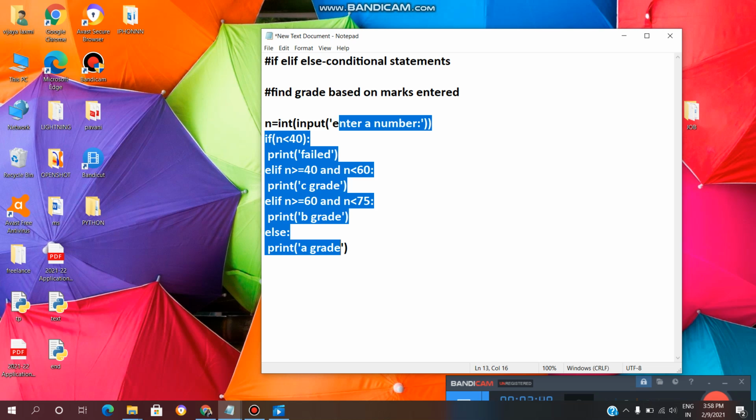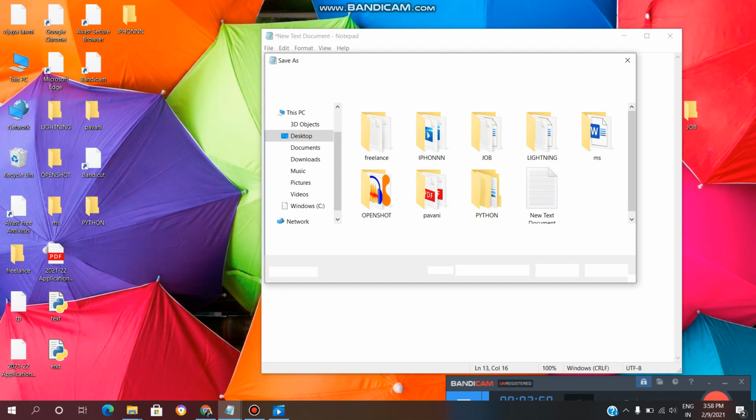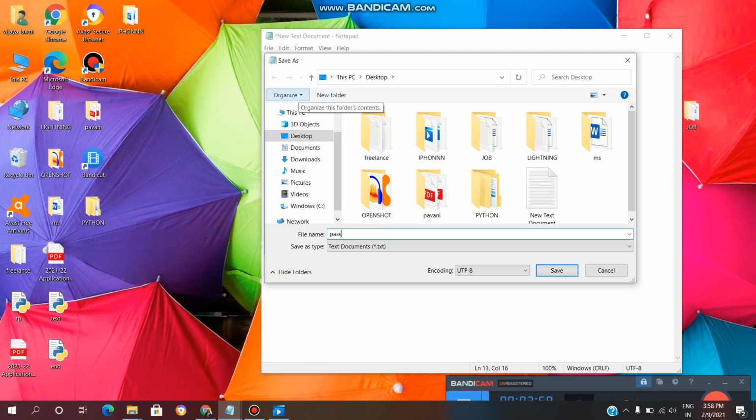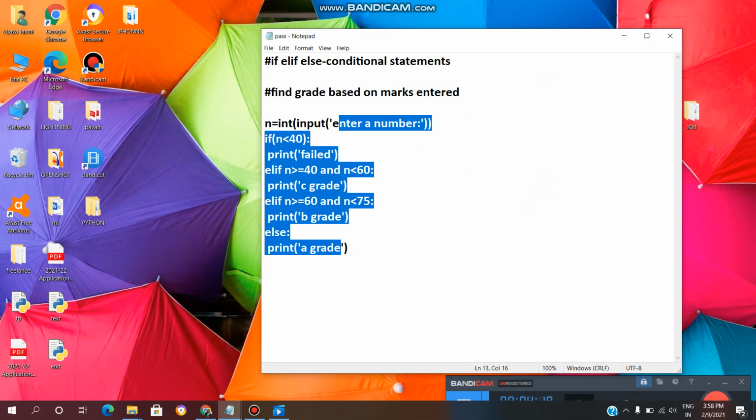This is the program. Then we will execute and see. First we have to save. Save as. You can give any name .py. In Python programming, we have to save the file with .py. This is the extension we use in Python. Click on save.